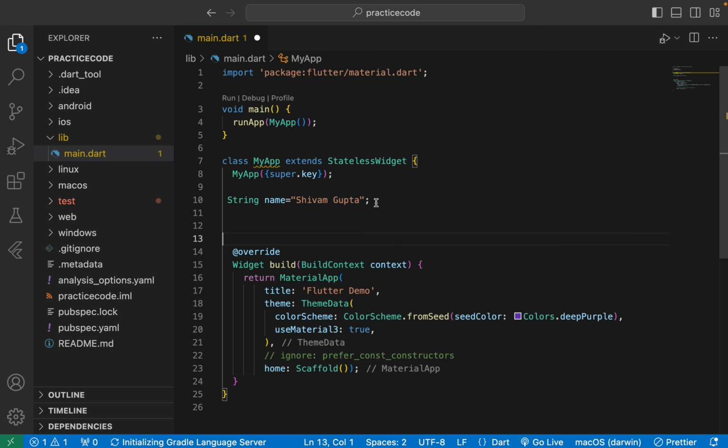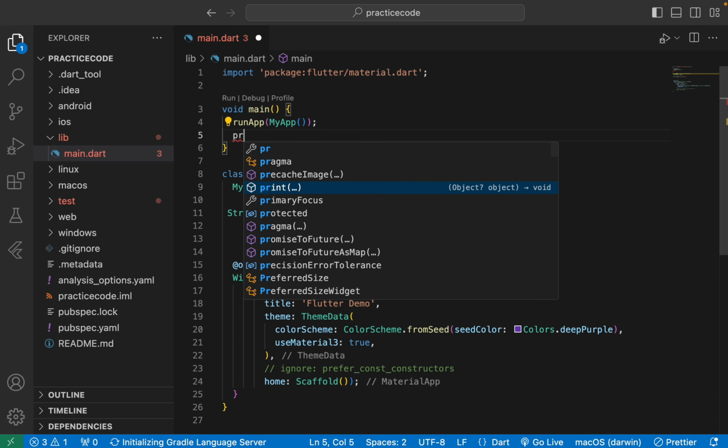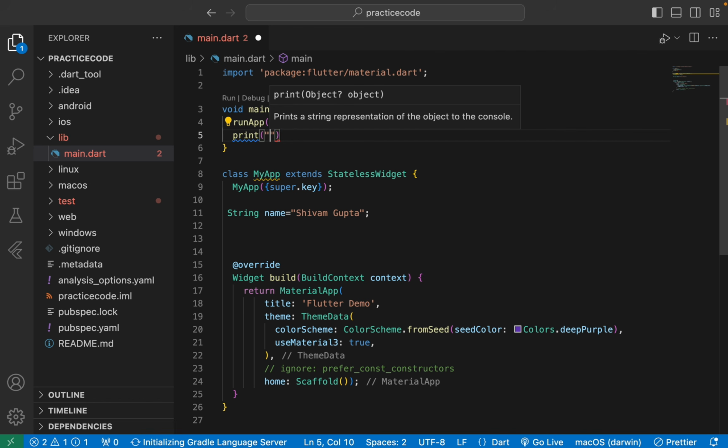Now I want to print my name, so I need to use a print function. Here I will use a print function to print my name, and I will write Shivam Gupta. Now you will see that I have put it in double inverted commas, because now it's going to act as a string, right?